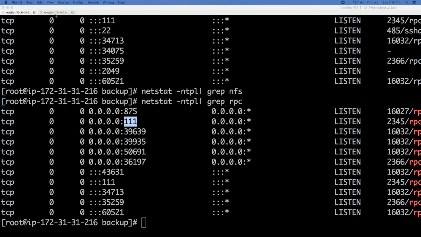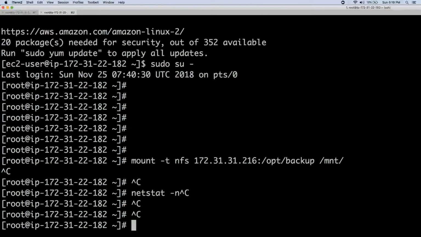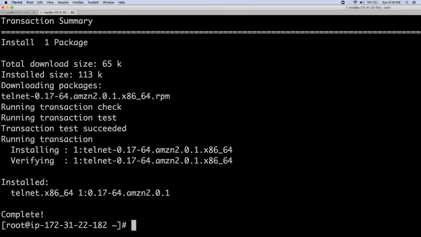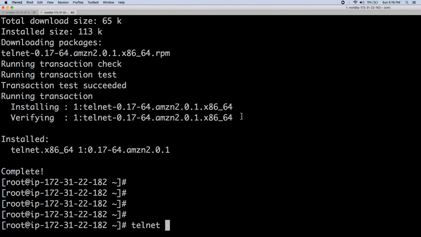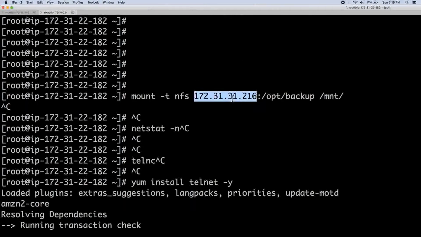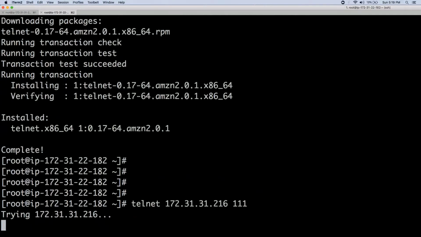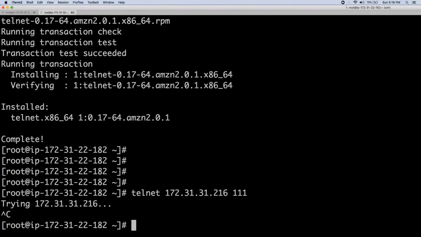One more confirmation you can do is telnet. Is telnet there? No, it's not there. This is a new server, so install it. Now telnet to that IP address on 111 and see if it is working or not. This is your verification. If it is working, then the mount should work. Otherwise, it will not work. We'll wait for 2 minutes. NFS is 111.